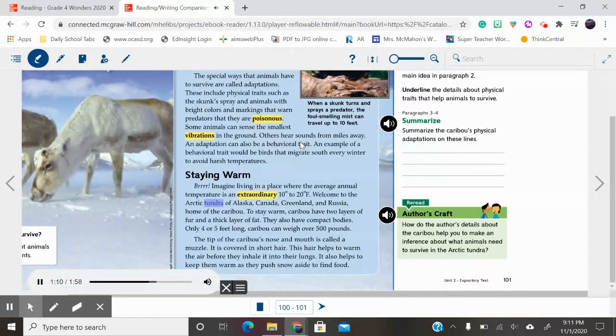Welcome to the Arctic tundra of Alaska, Canada, Greenland, and Russia, home of the caribou. To stay warm, caribou have 2 layers of fur and a thick layer of fat. They also have compact bodies, only 4 or 5 feet long. Caribou can weigh over 500 pounds.